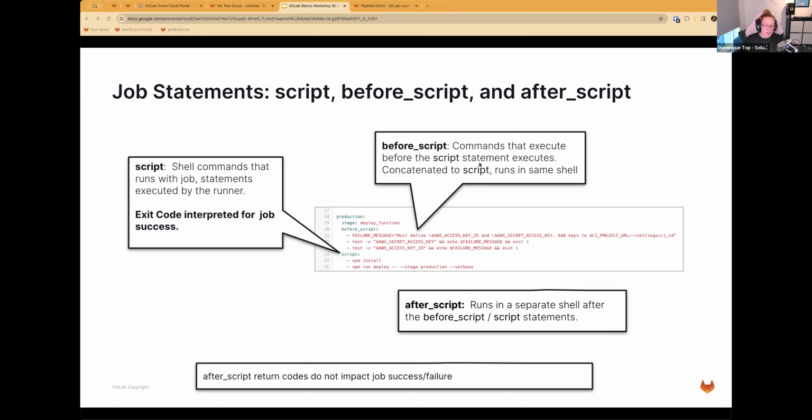All right, so within a pipeline, a job is only evaluated as a pass or fail based on the exit code of your regular script statement.